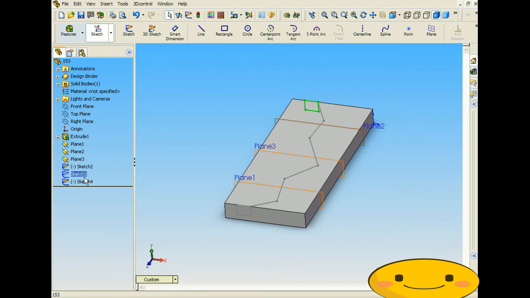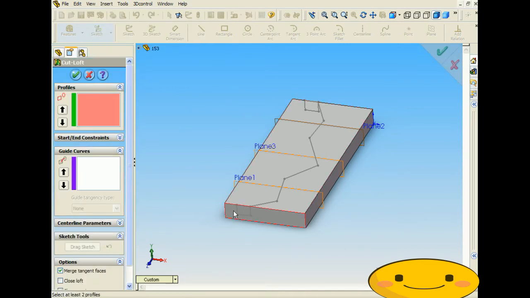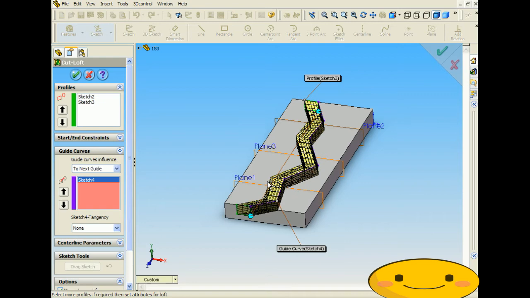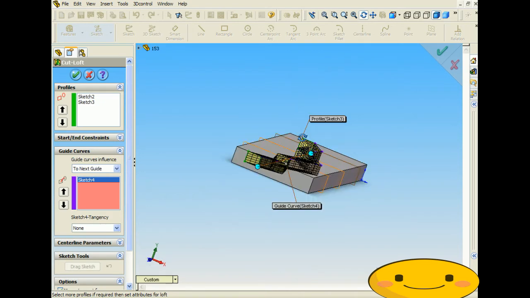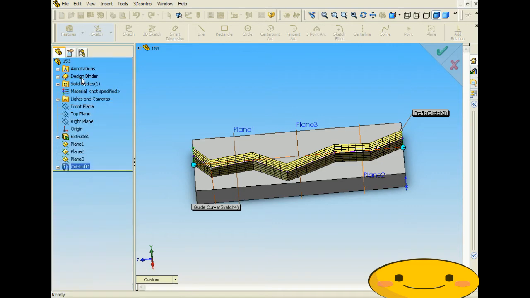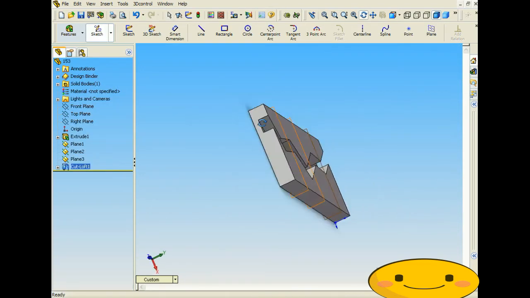So now you have the path that it's going to follow. So you have the 2 profiles and the path. So now let's click Insert, Cut, Loft. So let's click the 2 profiles, and you can see that they want to connect to each other to begin with. Now click the guide curve, click the curve, and you're going to see that they're going to follow the curve that we imposed on them. Now click OK, and you're going to see the cutout that it's going to give.